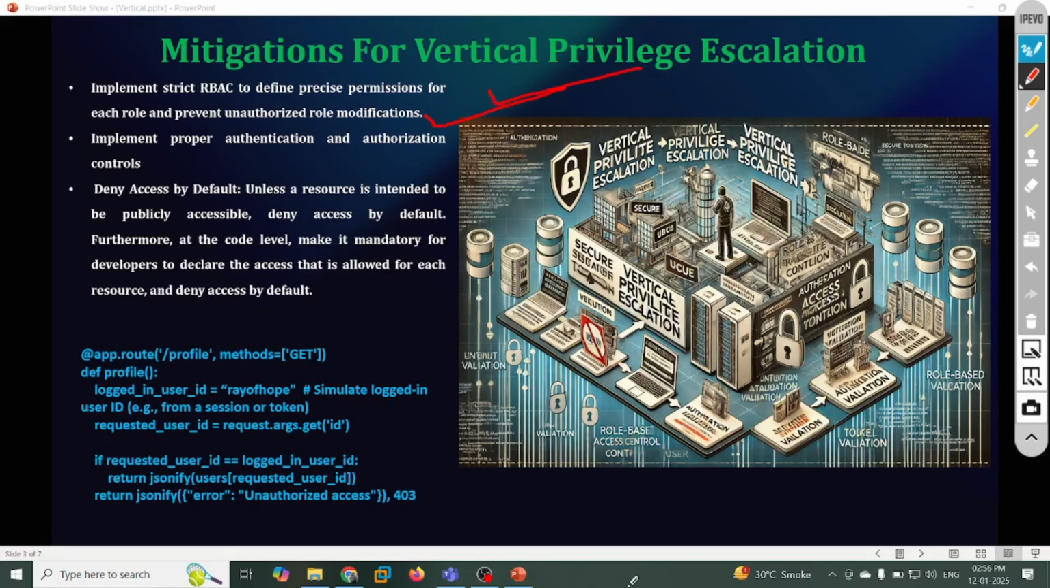Okay. Apart from that, deny access by default. What does that mean? Unless a resource is intended to be publicly accessible, deny access by default. Furthermore, at the code level, make it mandatory for developers to declare the access that is allowed for each resource and deny by default. Suppose this is a piece of code, right?